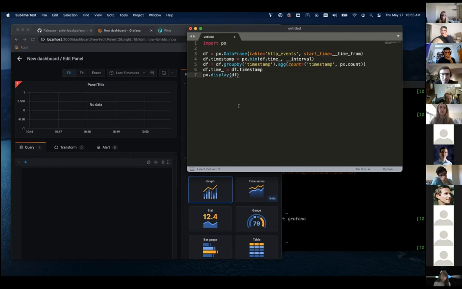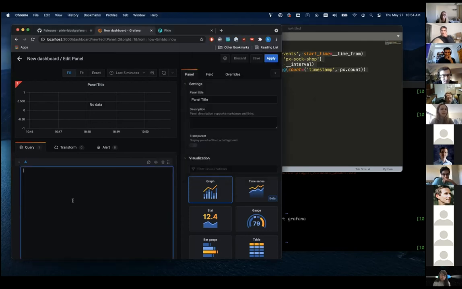There's one more thing, which is that I'm actually only interested in a particular namespace right now. So I'm gonna add a filter to my Pixel script that will basically say that I only want to look at HTTP events that are part of the px-sock-shop namespace. So let's hope the live coding gods are blessing me today. And I'll put that in here.